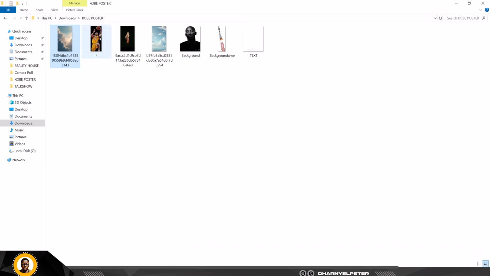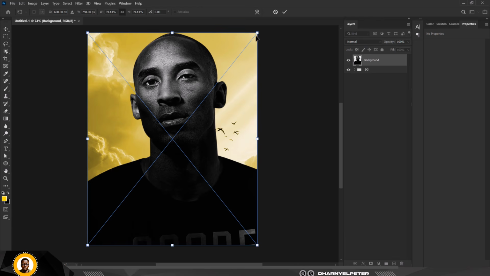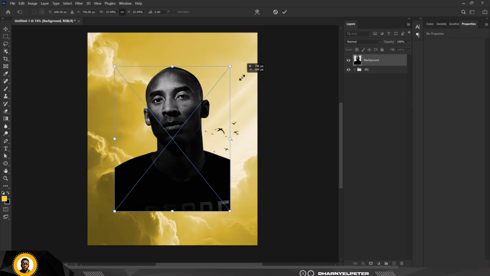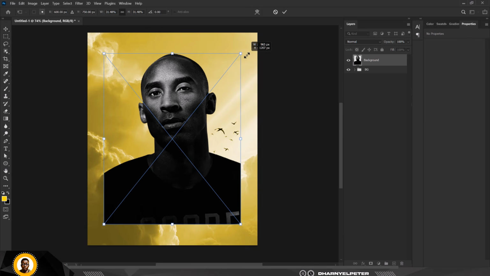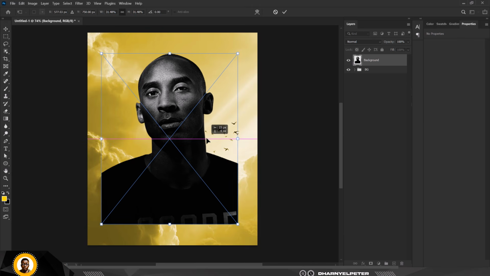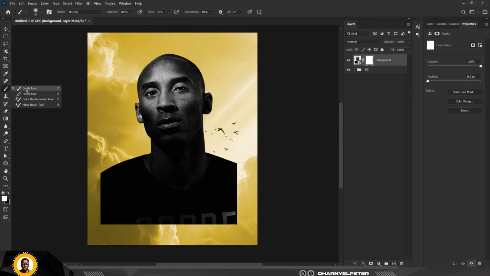Right, I'm going to go over to my source file again. I'm going to bring in this image, right, bring this image in, make it smaller, not too small. I think somewhere around here is good. And I'm going to click on the mask so that I can remove the edges.